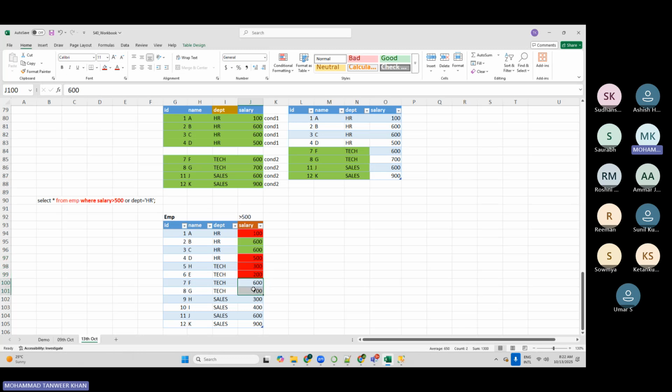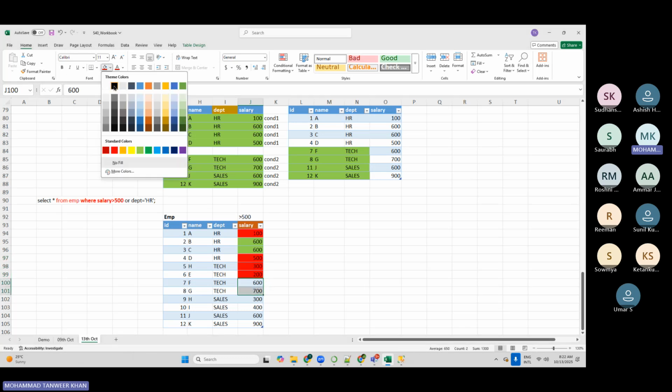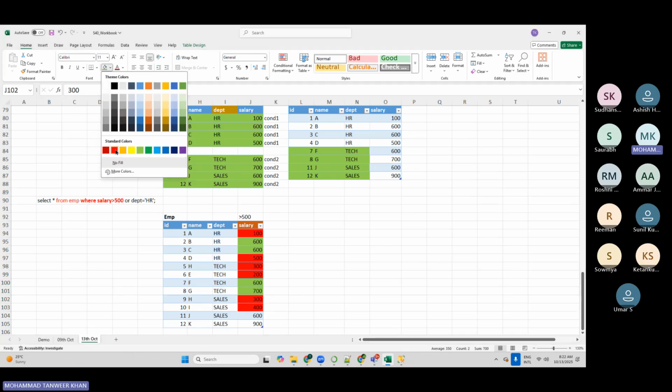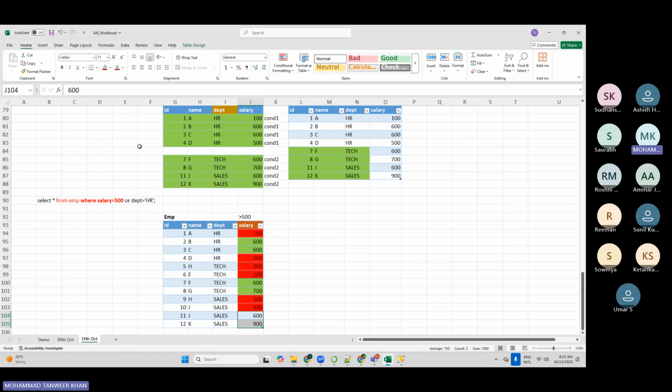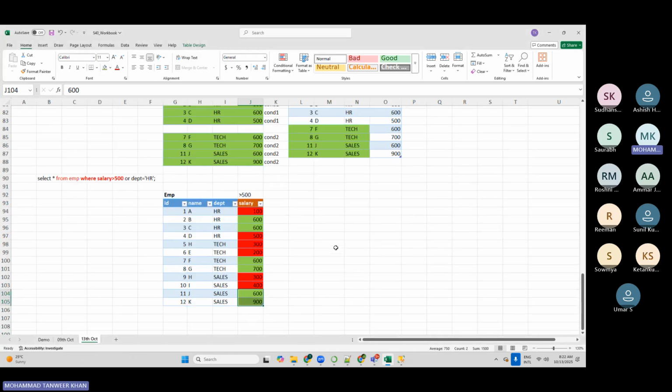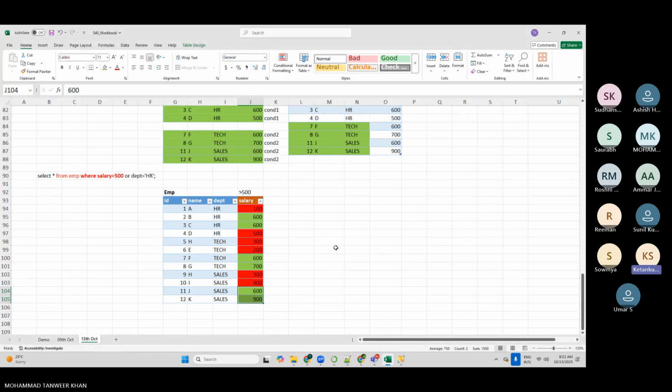This is greater than 500, selected. This is not greater than 500, rejected. Greater than 500, selected. So far clear? This step is clear to everyone? Okay.